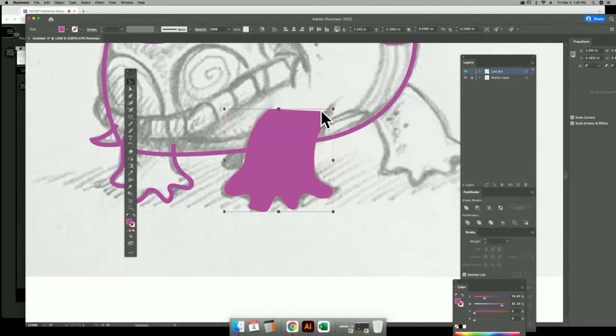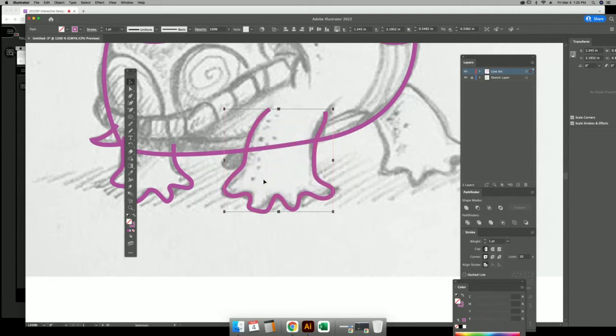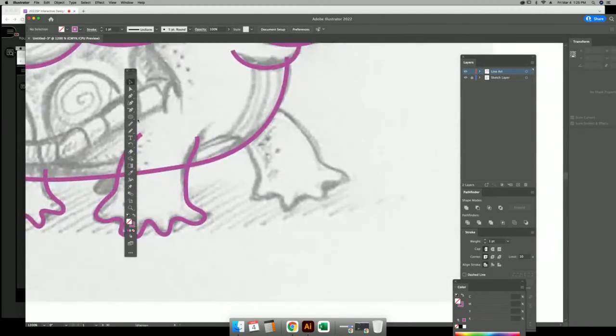So when you put a fill, it just fills the object, and we don't want that. We're just doing line work right now, so we just want lines. Pencil tool one more time. Same thing. We're going to go through the body. Whoa, that really messed up.